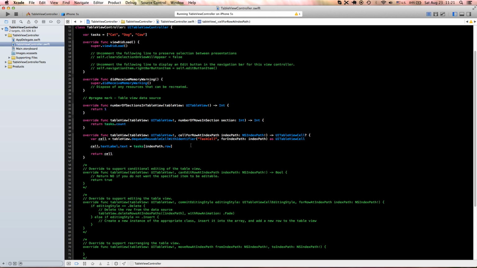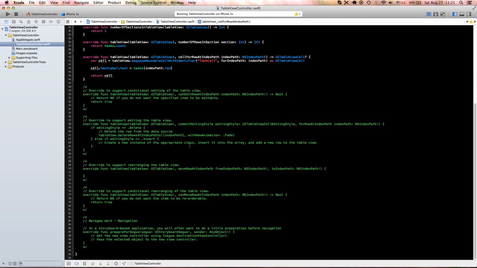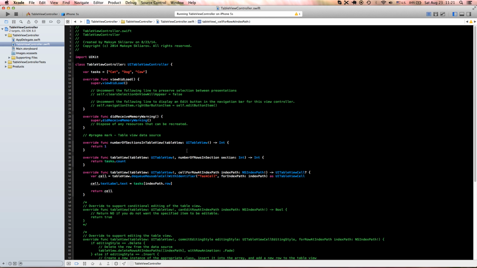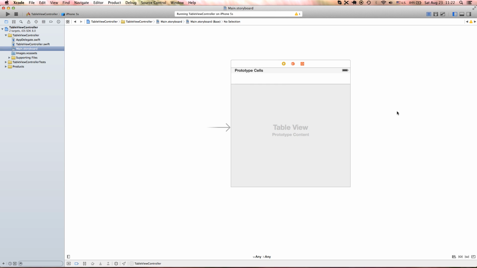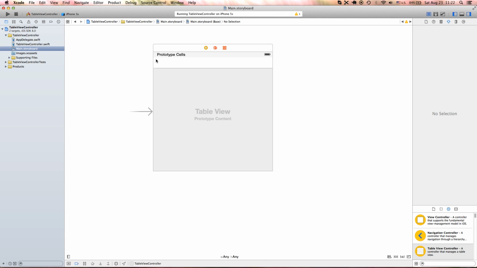Okay, let's add some new tasks to our table view. In order to do that, we have to add some kind of button. I want to make it in the navigation bar. It will be at the top, and at the top right corner we will add a button that we can click and add a new task.